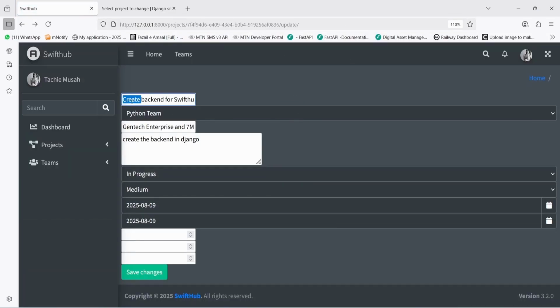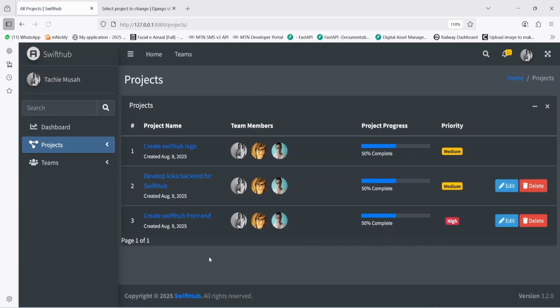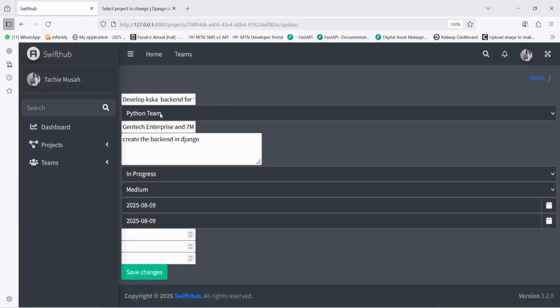And instead of create, I'm just gonna do develop a backend. Let me add some few details like this. Come back and click on save changes. Now these changes have been effected. KSKA backend. So that means the changes have been effected. That is project number 2. I can even come back here and just take it out.